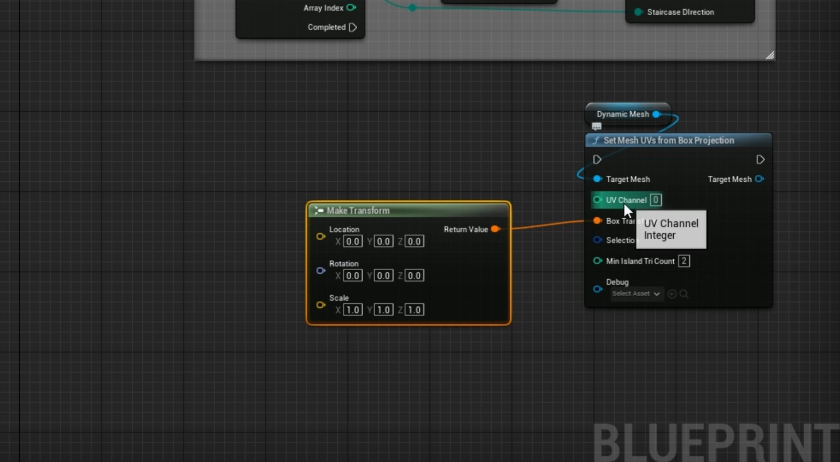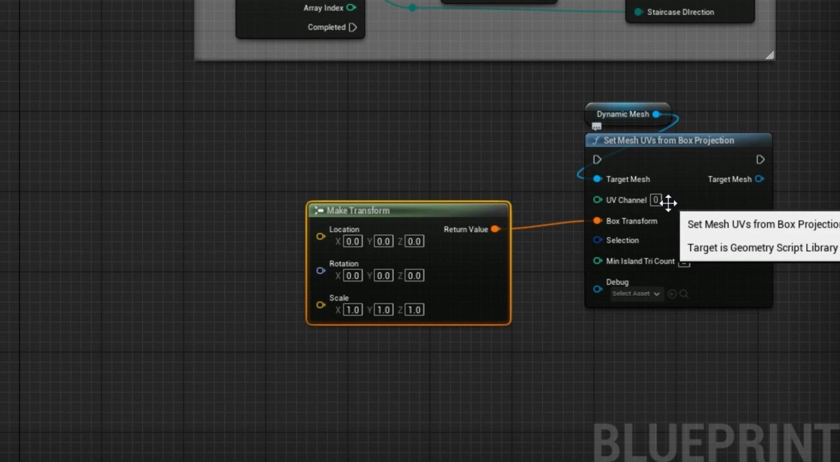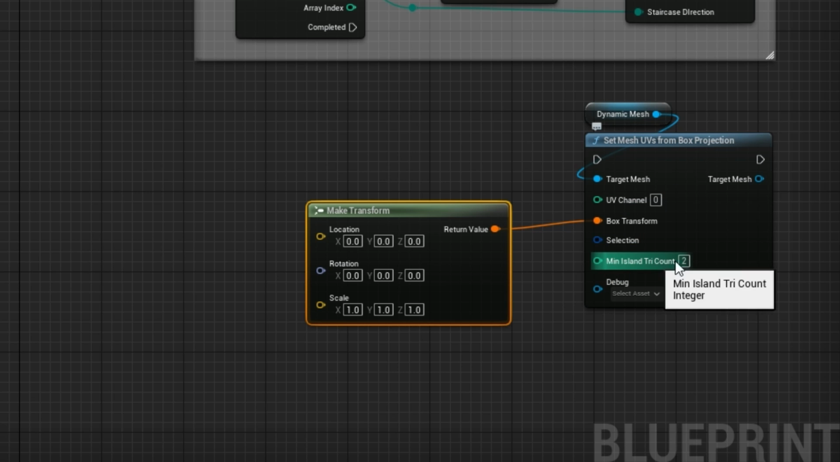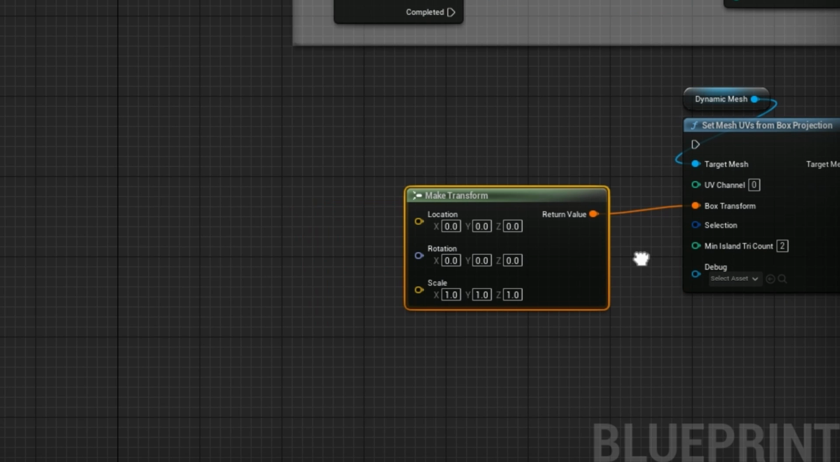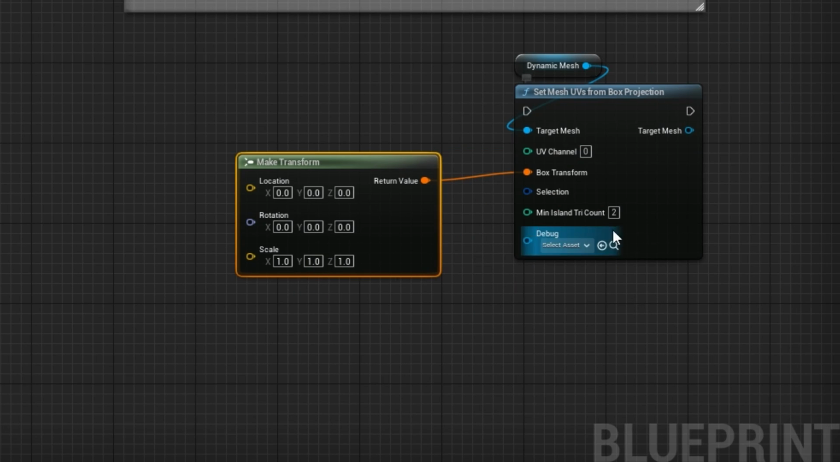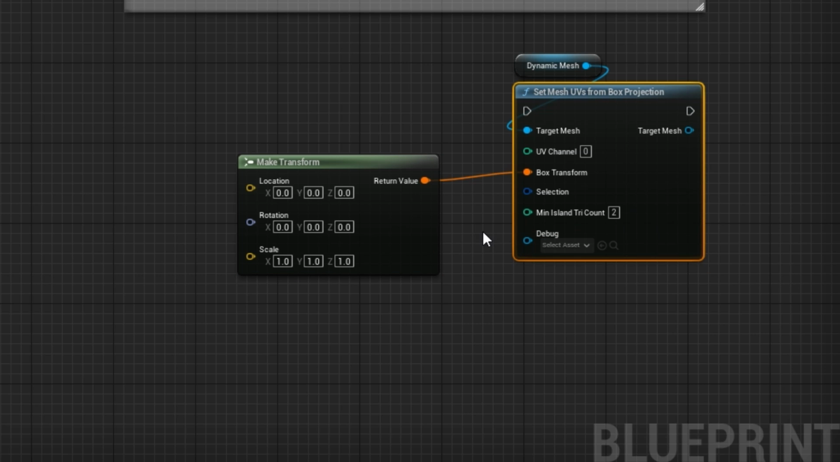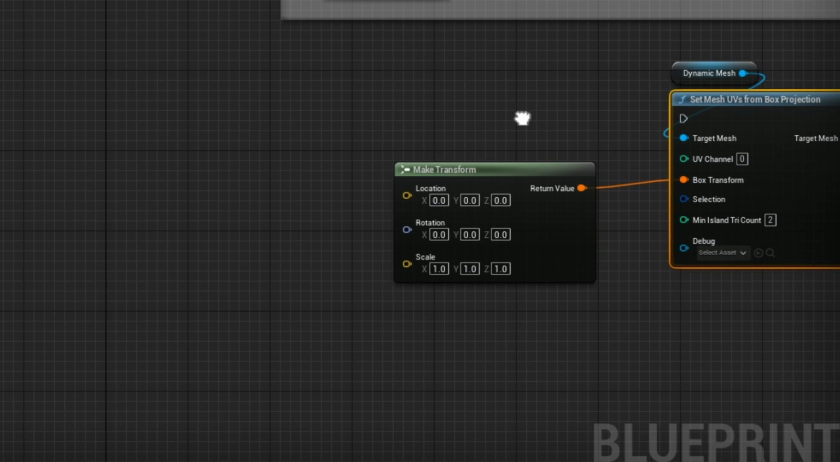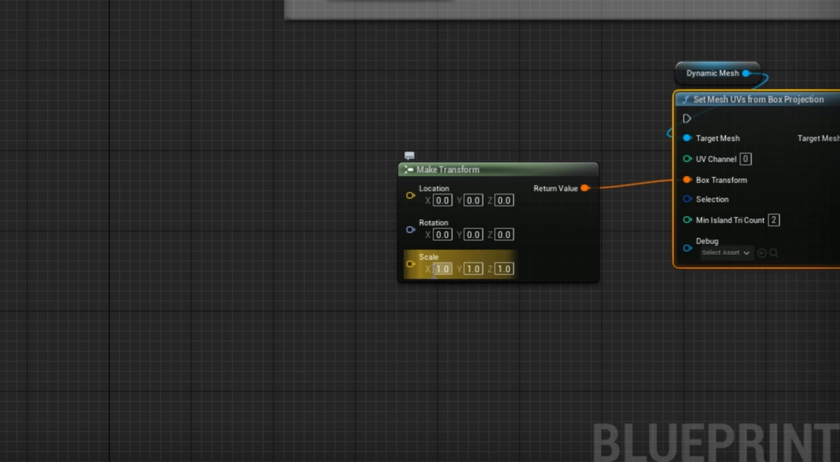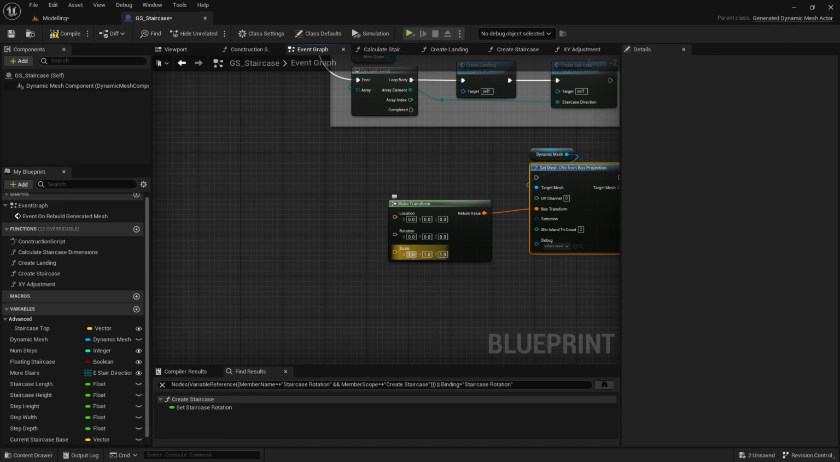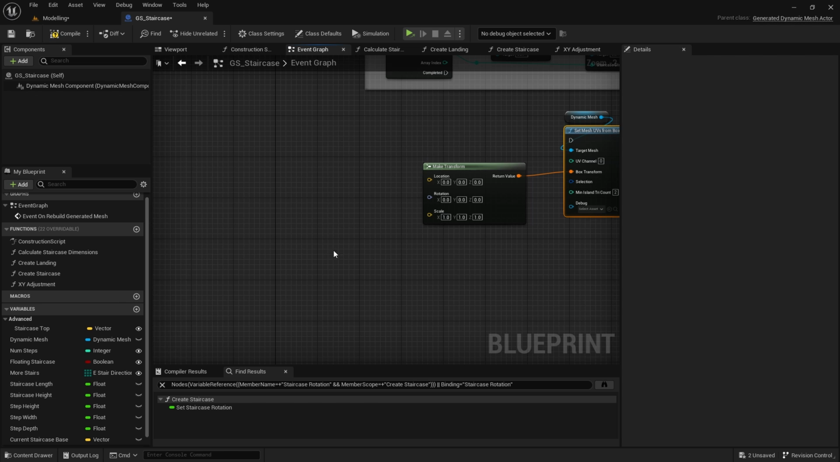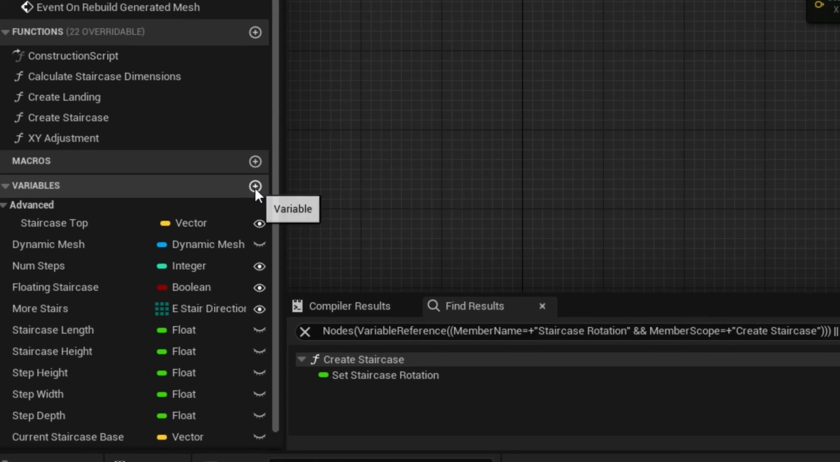Now the other values you can change if you want. The UV channel, this is assuming that it's only a single UV channel, which ours is. You could probably try with this. I've left this at the default, so again you have to do some experimentation, but I found this works fine. What we're going to do though is change the scale of the UVs depending on the user input values. So that means we're going to create a new variable.